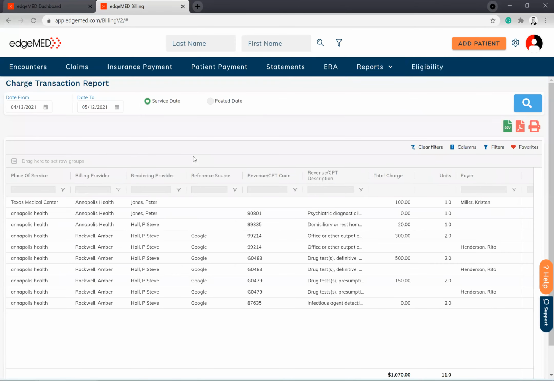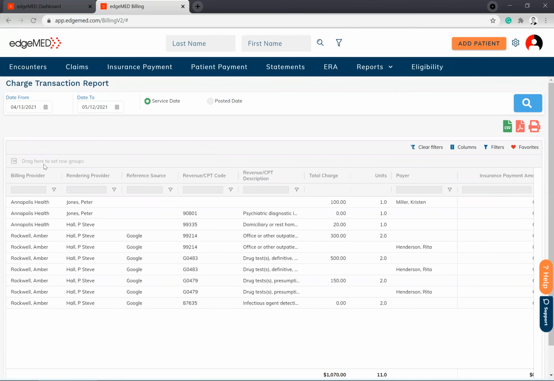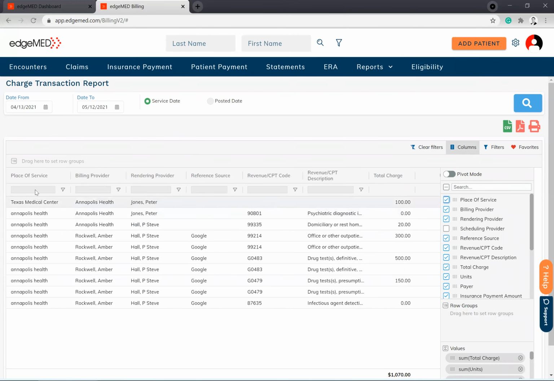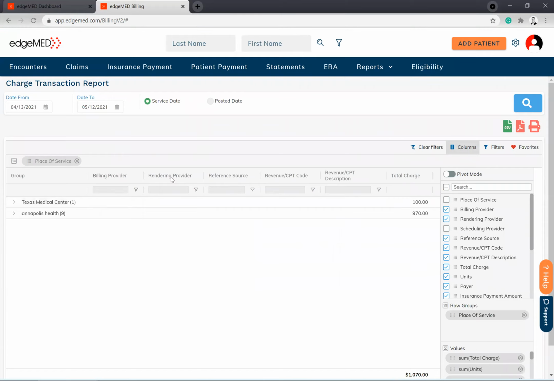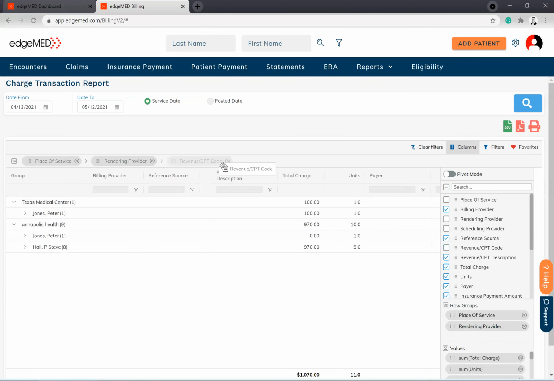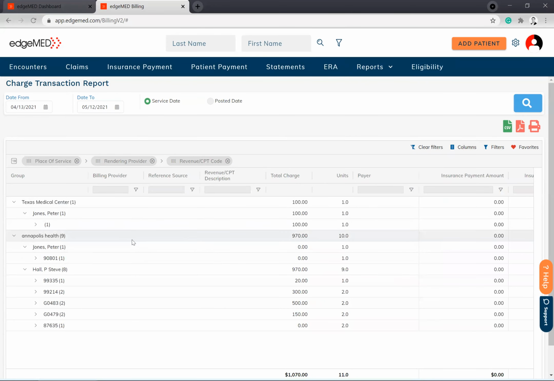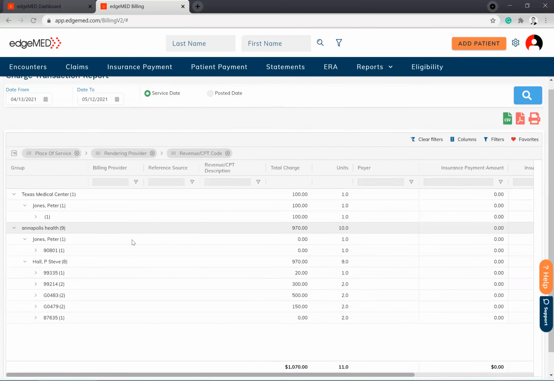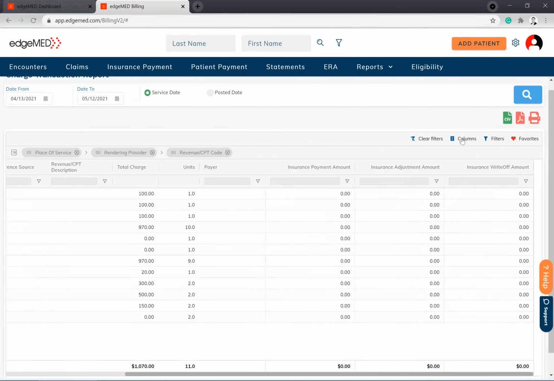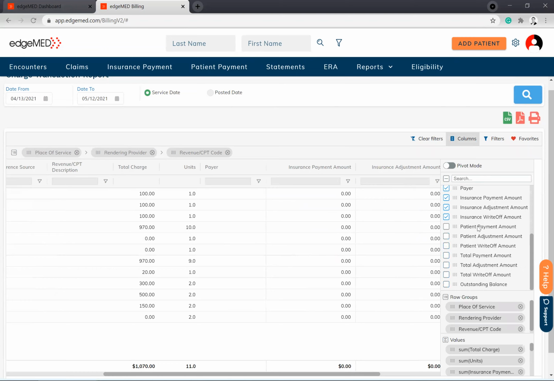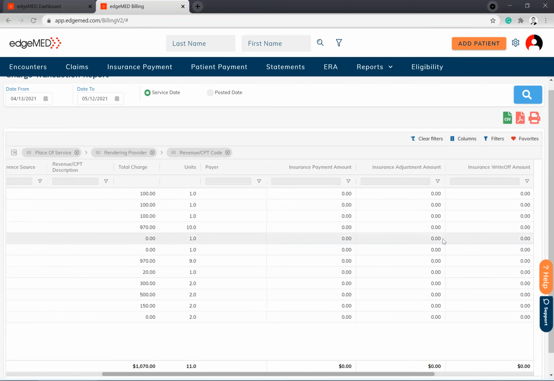All the reports are based on the same drag and drop technology, so we'll go ahead and sort this first by place of service, and then rendering provider, CPT code. So now it's neatly organized. I could add in columns. So maybe I want to look at the total payment amount and the outstanding balance.